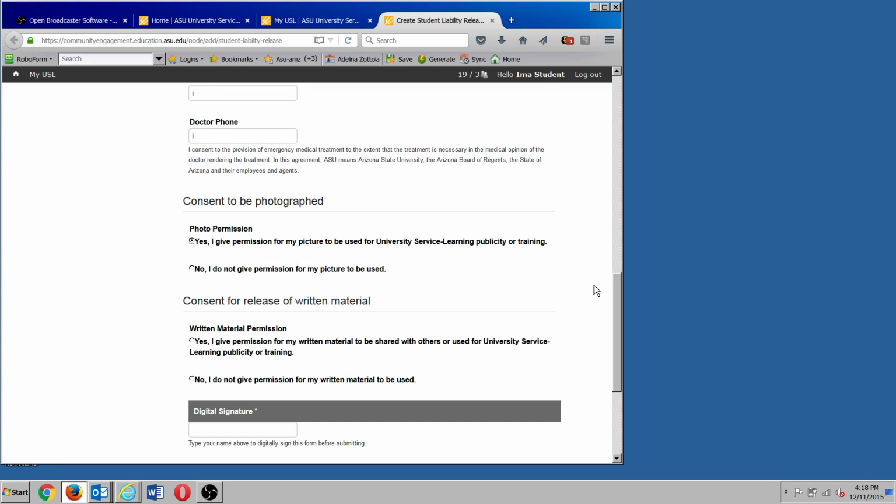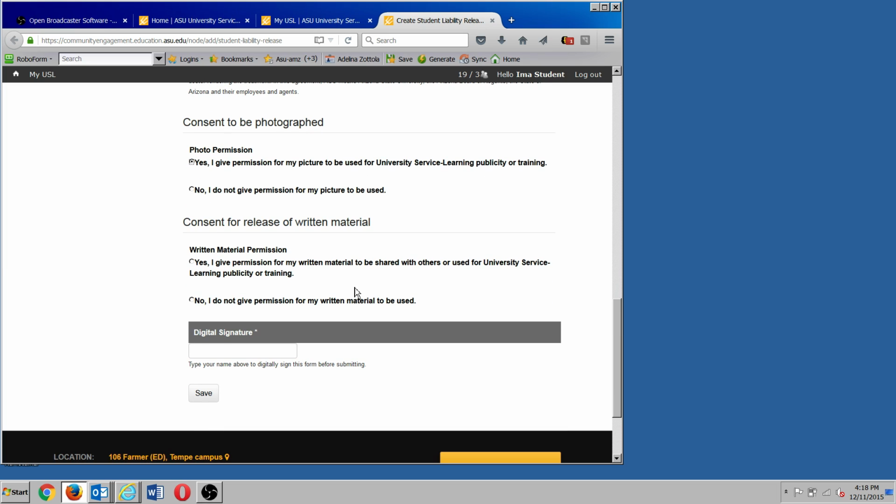And the consent of written material release is in case we want to use a quote, maybe from one of your assignments. And, we would, of course, ask you first, but we would need you to have given us consent here. And, of course, you're free to check no if you want. And then you type in your name, and that serves as your digital signature, and you click Save.